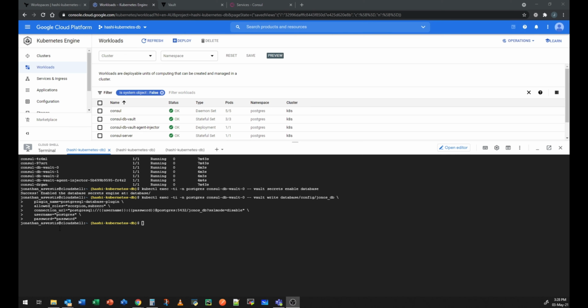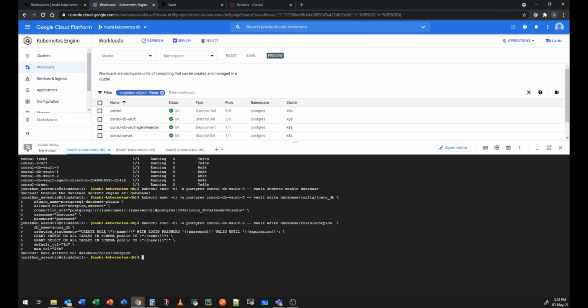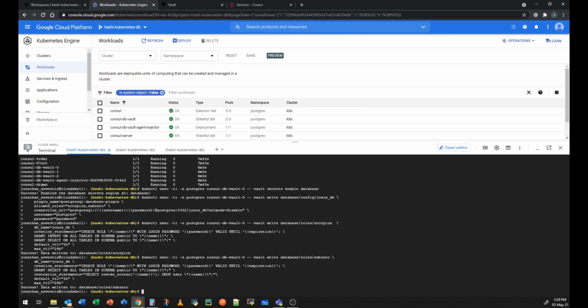Next step is I'm actually going to configure those roles. So the first one here being Scorpion. Scorpion will have these privileges to this database. So basically, you can read and insert tables into the database. And for Sub-Zero, basically only select, which is basically a read-only privilege.